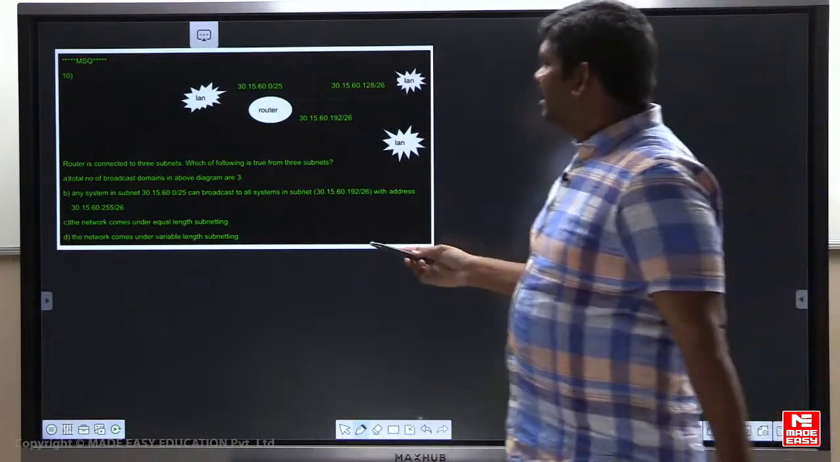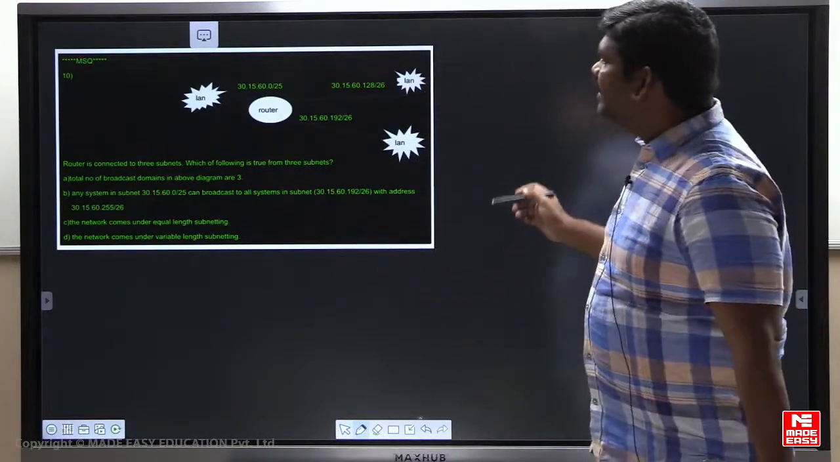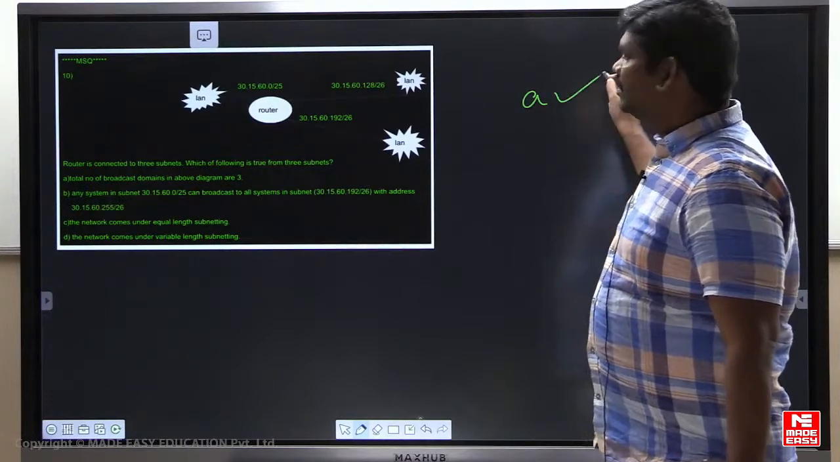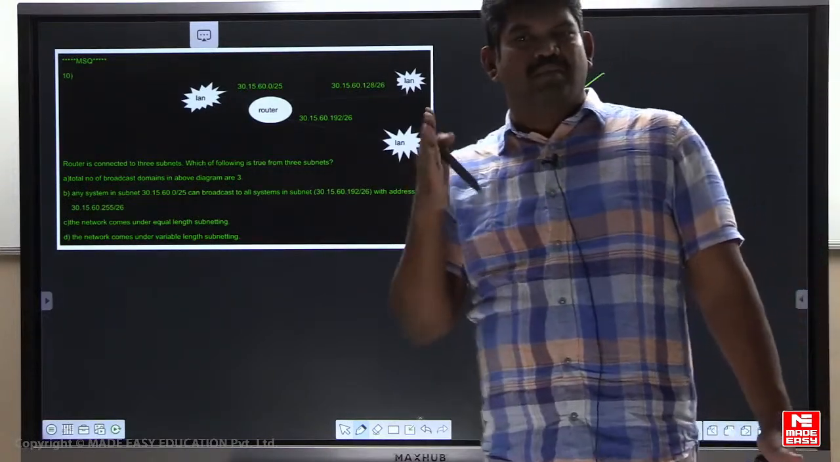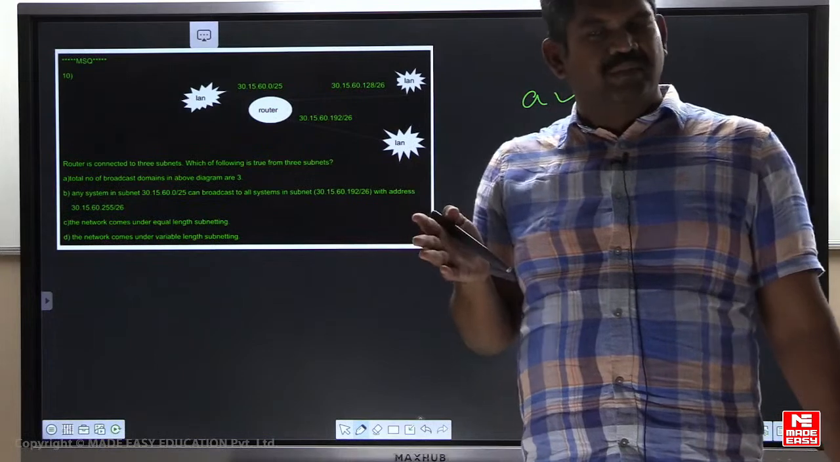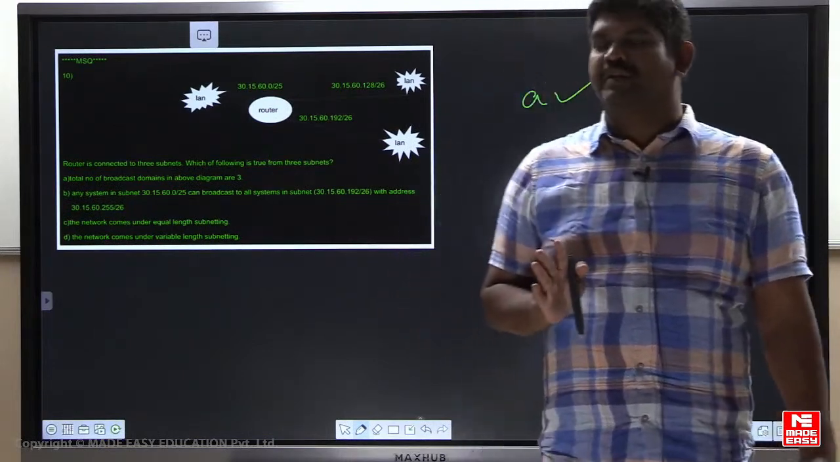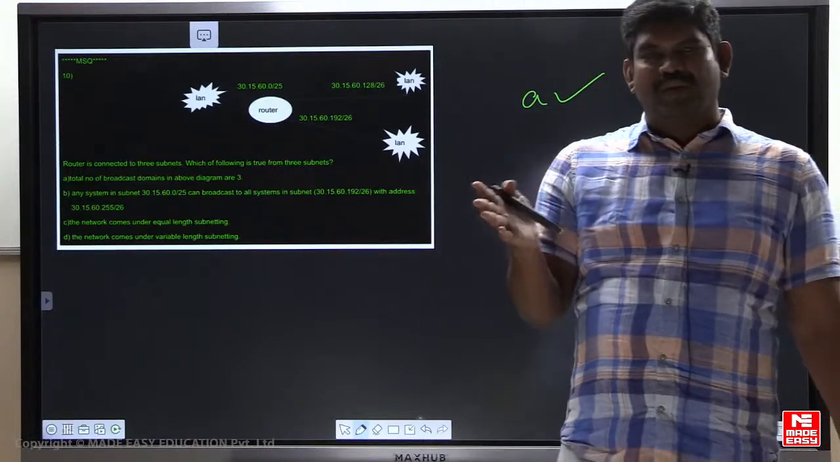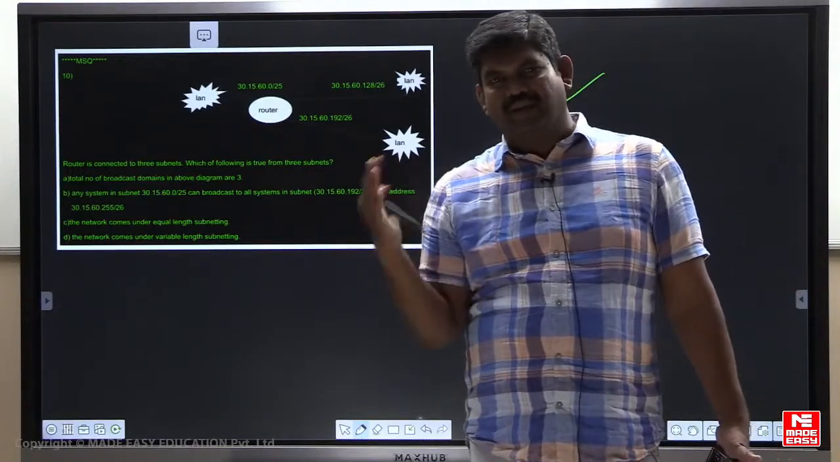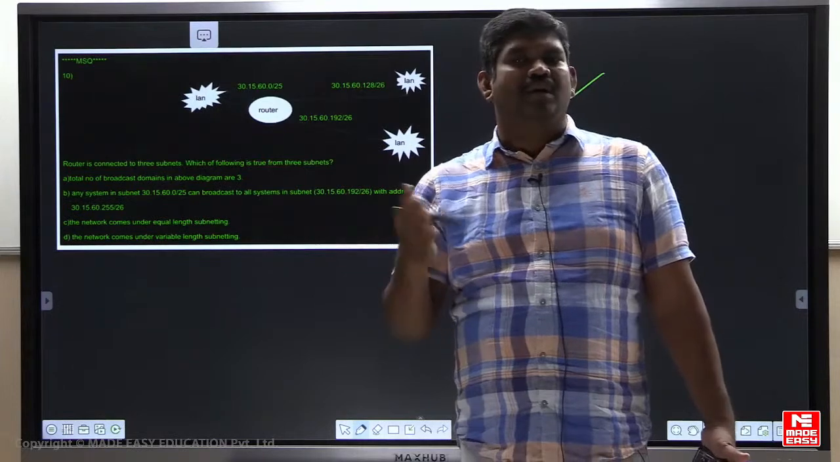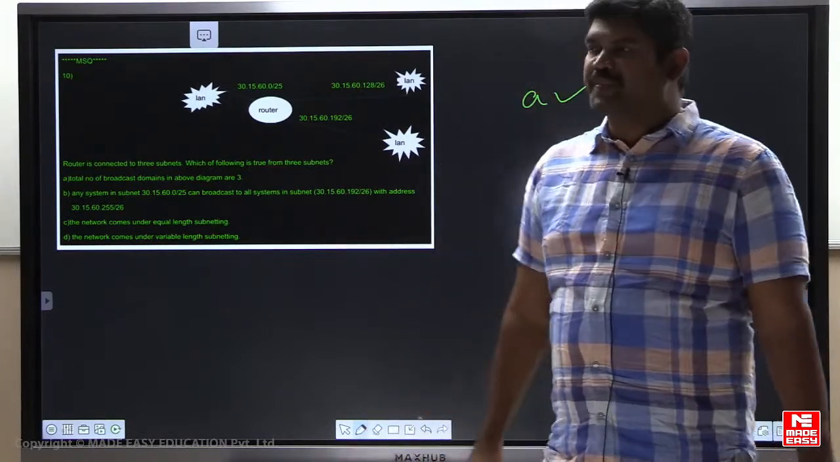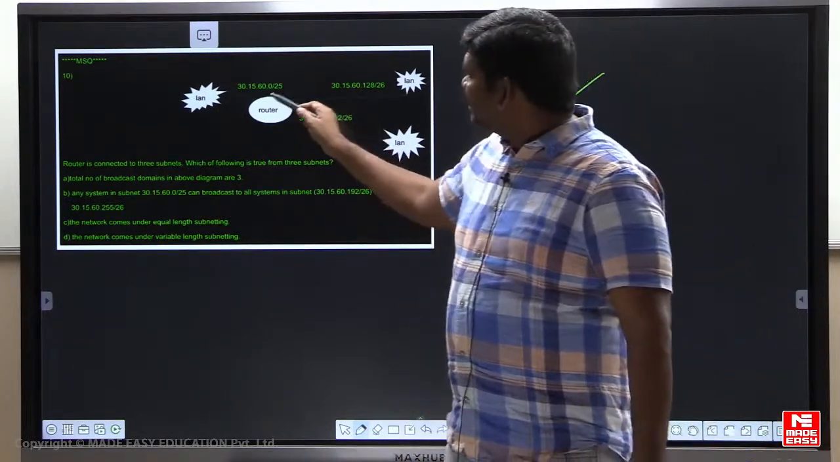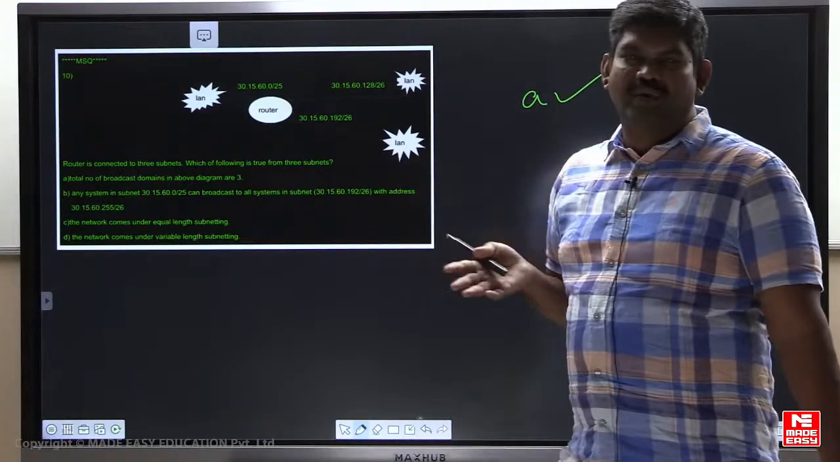Okay, now see, the number of broadcast domains in the above diagram is 3. Yes, it's correct. Why? Because you know very well, by default a router is a collision domain separator as well as a broadcast domain separator. That is the reason the cost of a router is a little bit high. And you know, a hub is a passive device, it is neither a collision domain separator nor a broadcast domain separator. You can see, since the router has 3 interfaces, it becomes 3 broadcast domains.